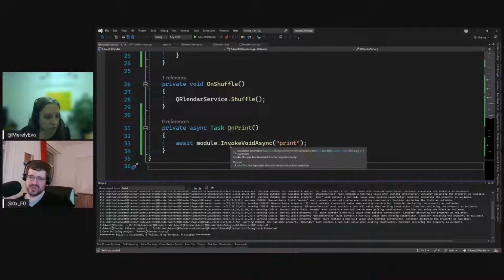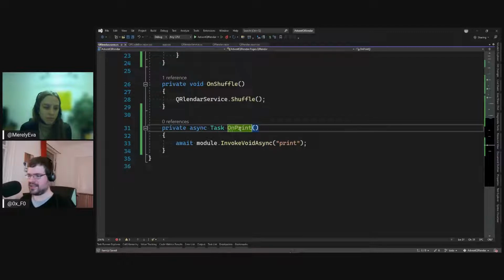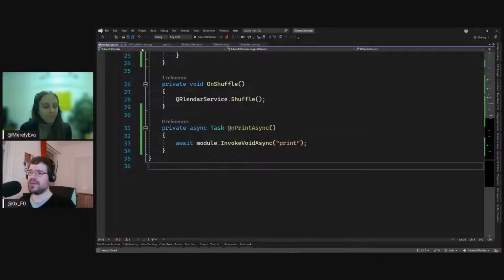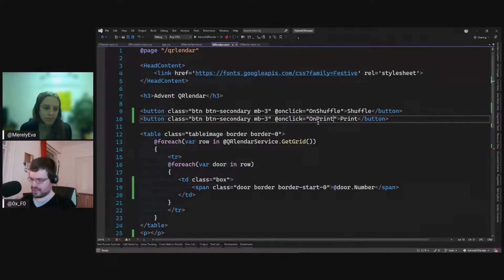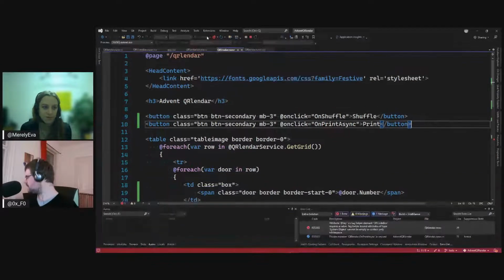A ValueTask is similar to a task, so it also works for async methods. The implementation is quite different, but on a top level, from a state machine and async level, it's comparable. But our callbacks can only be task returning. So since this is not task returning, I'll want to suffix this with Async. Let's also do this in the Razor, OnPrintAsync. And now let's build it and give it a try.